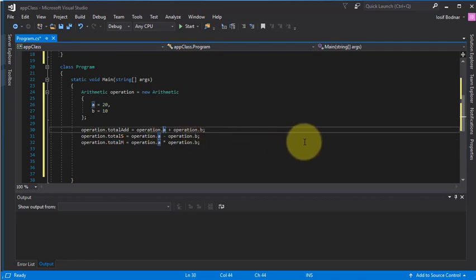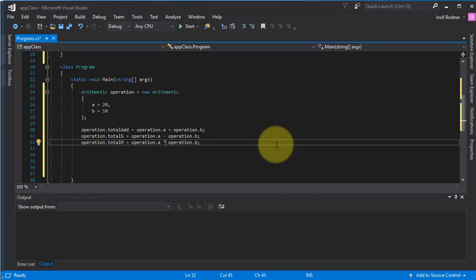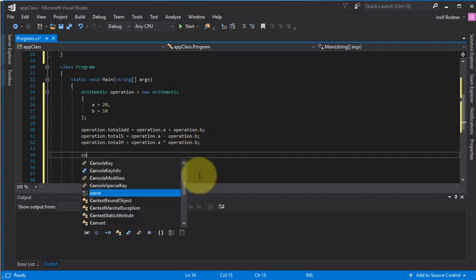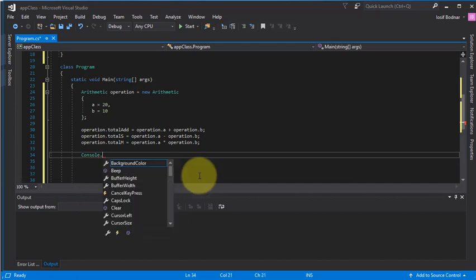As you can see here, this reference variable operation is going to call the A and B variables to perform the addition operation, on this line the subtraction operation, and on this line the multiplication operation. And on this line I'm going to use the Console object to display in the console the result of this application, and the WriteLine method.